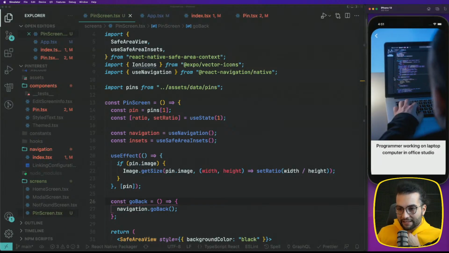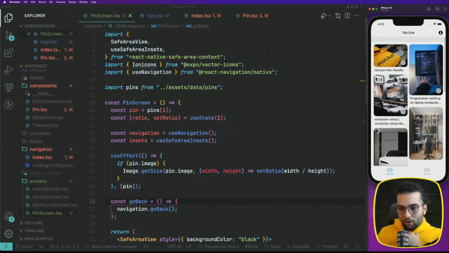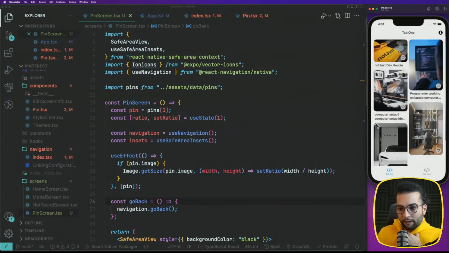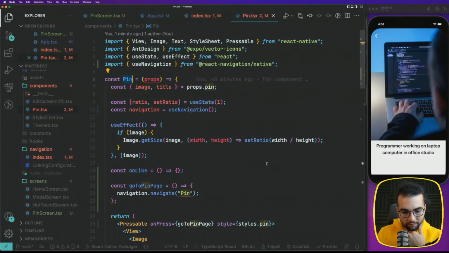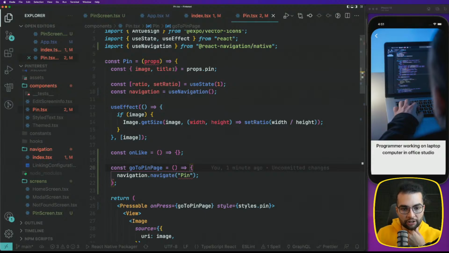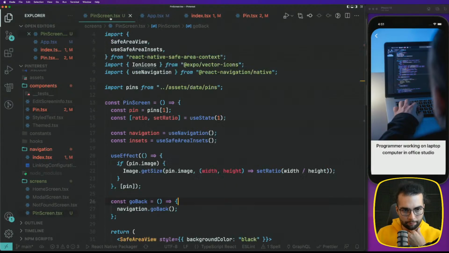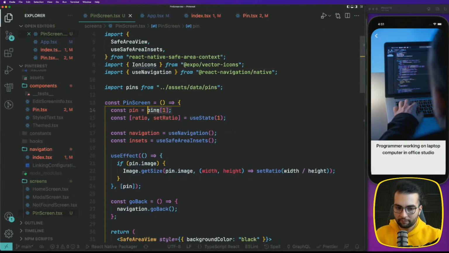Perfect, that's amazing. But all the time I press on a different pin, I still see the same image here. That is because in the pin screen, we are hard coding what pin we're trying to render. Basically, we are taking, where is it? Not in the pin screen. We're basically taking the pin at position 1.